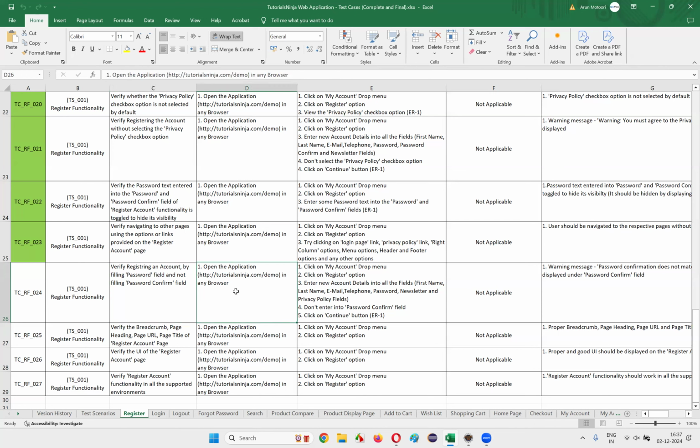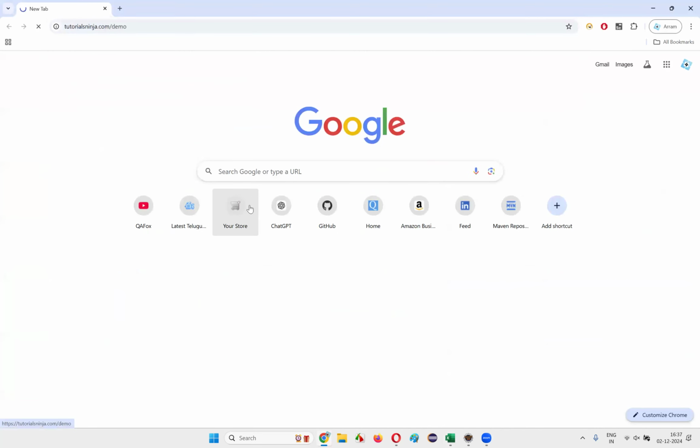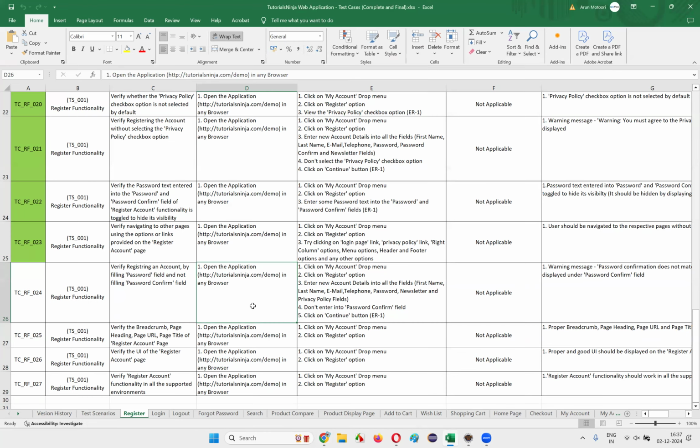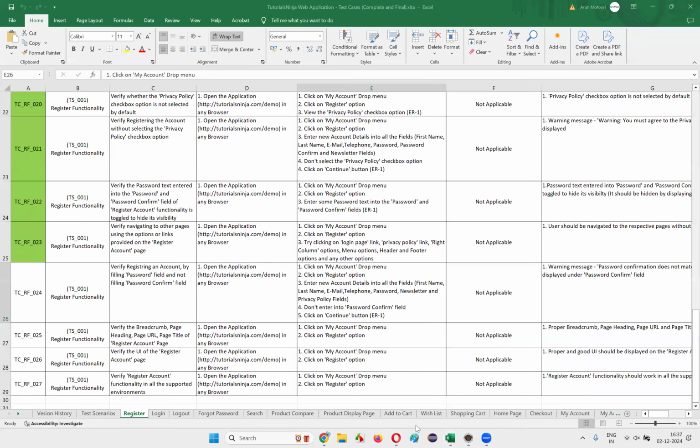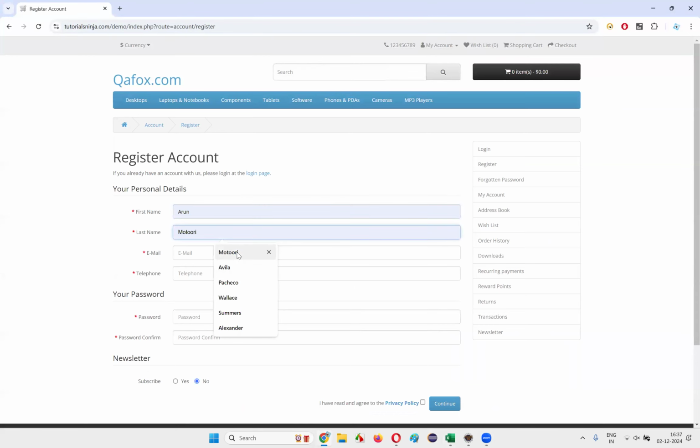Okay, so the steps are like this. We need to open the application URL in the browser. This is the application URL they're asking us to open. Once we open this application page URL, we need to click on the My Account drop menu, and we need to select the Register option. After selecting the Register option, we need to enter all the brand new account details into all the fields.